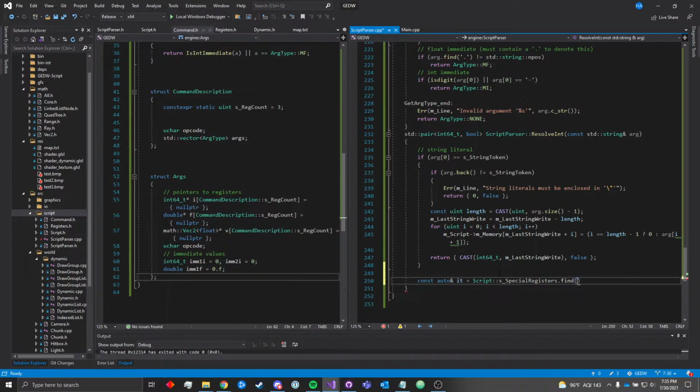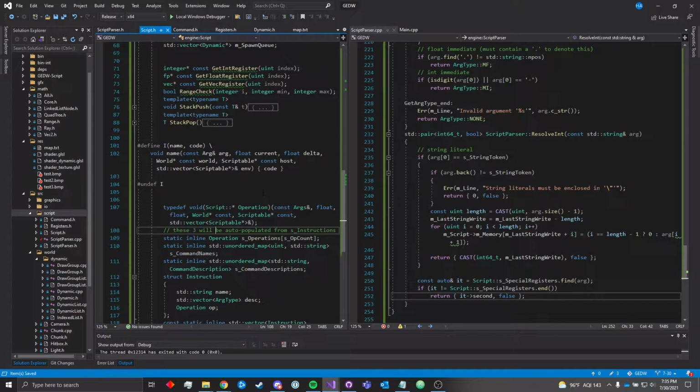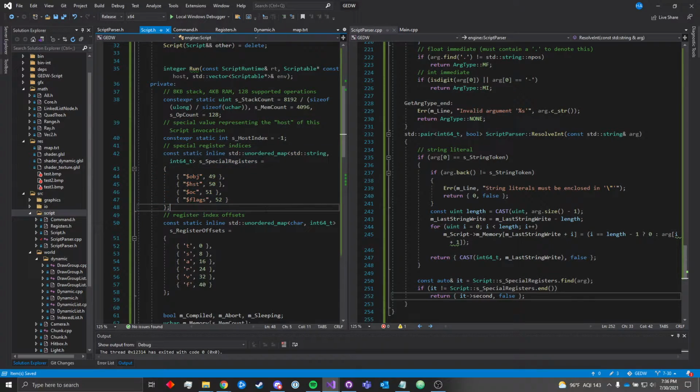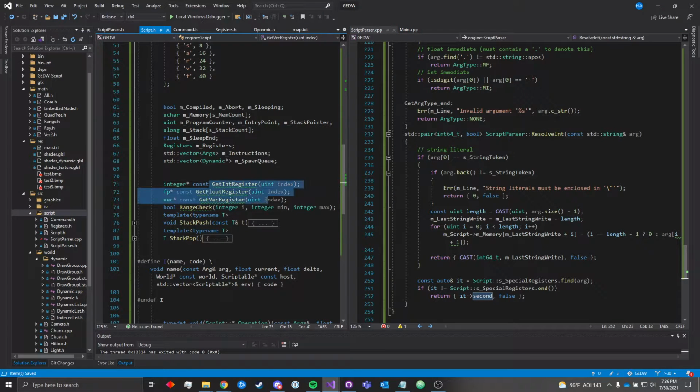So we'll do the same thing as we did above. We'll just try and find it. And if it's in that map, we will return the index of it. Special registers is this map right here, so it has the name of the register to its index. So that's what it.second is. Second is the index, and that's going to be fed into get int register, or any of these 3 methods. It'll be the index field, and that'll resolve it to a pointer to the register itself.